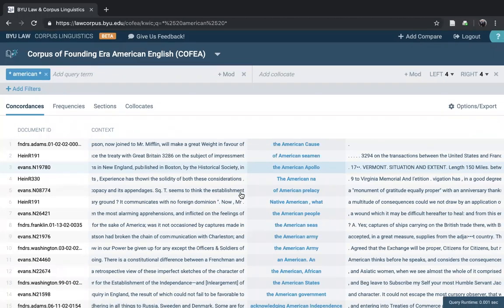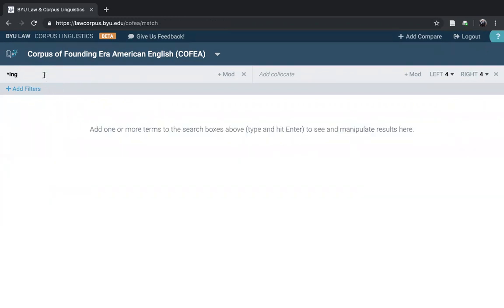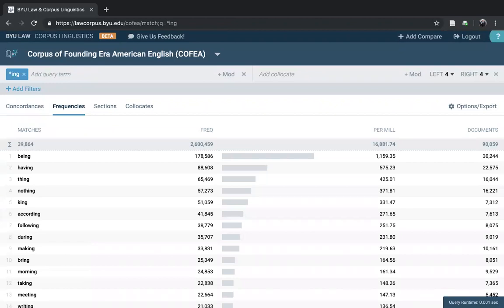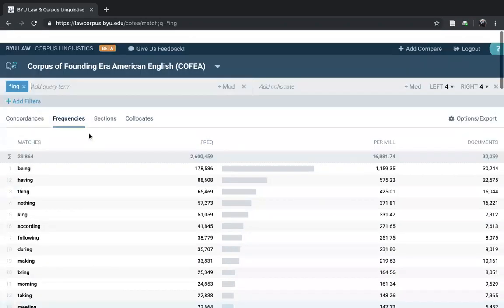So the key to use an asterisk as a wildcard for a whole word is to have it separated from other letters by a space. When there's no space separating it from other letters, it will show all strings of letters that could fit. This is simpler than it sounds. So if I want to see all words that end in ing, I can just do asterisk, ing. Let's go back to frequencies. So we'll get basically all verbs in the progressive present tense, at least all words ending in ing.